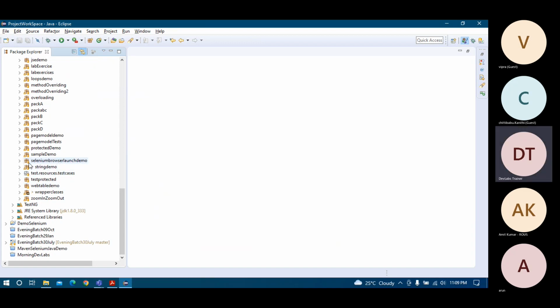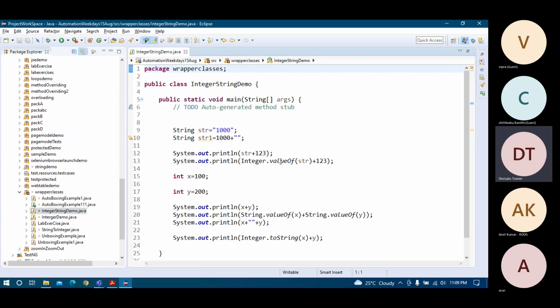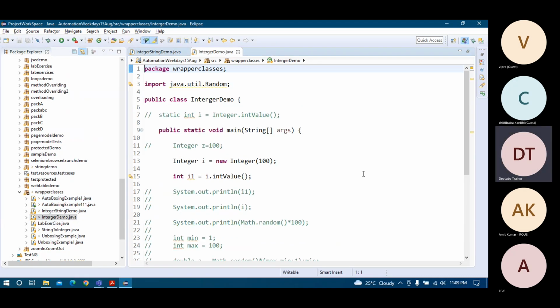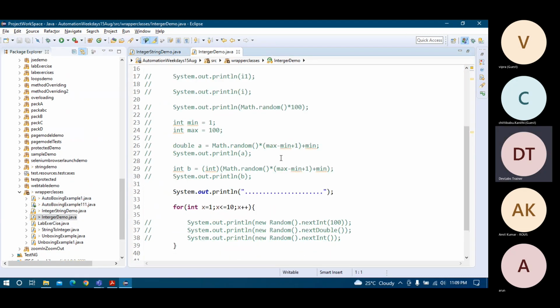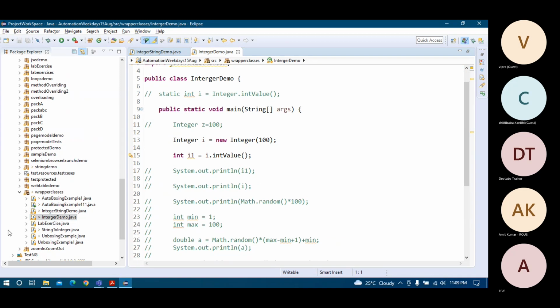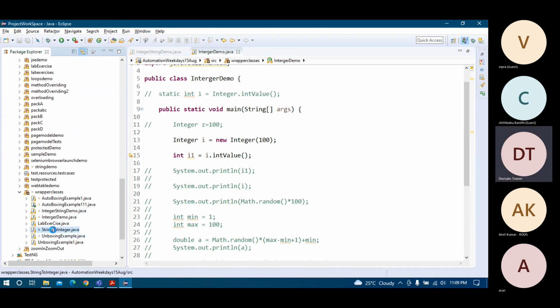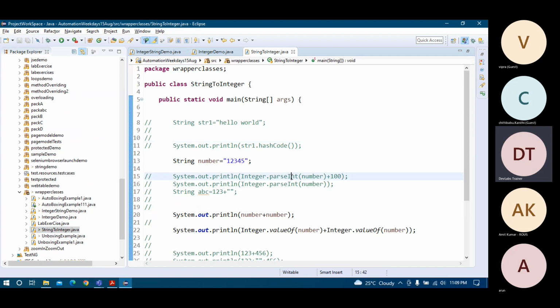What I was discussing just now, I was discussing wrapper classes, right? So here Integer was there. When we put Integer.parseInt, I got one exception, right? This one. You remember this one?